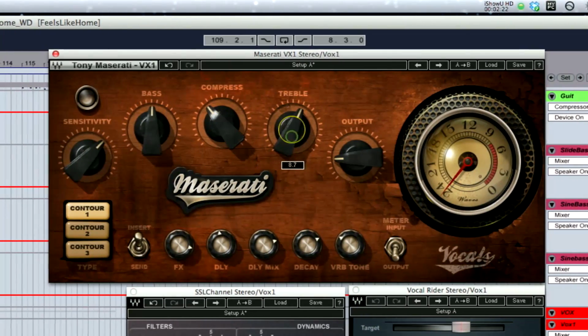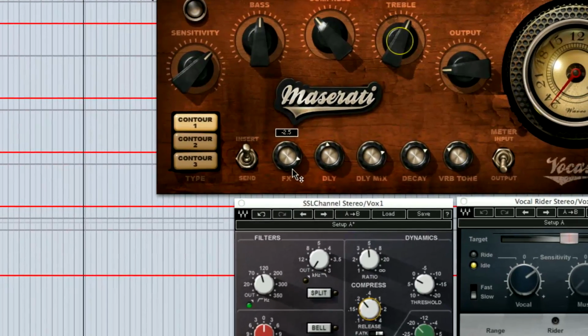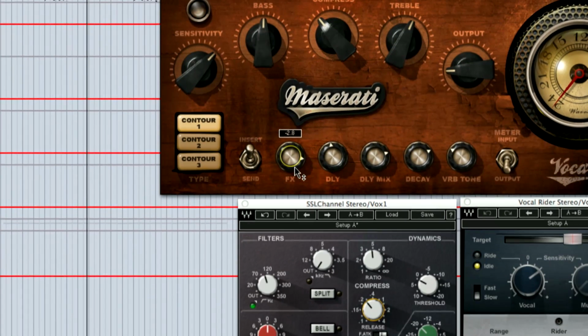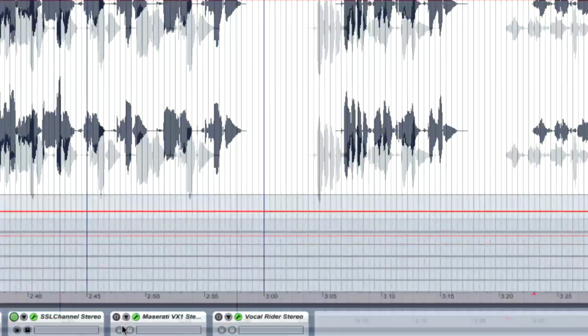I'll add a little bit of top end by clicking on the treble, and there's great effects built into there that add sort of space and depth to it. So I'll crank those up early and then dial the effects back later on when I'm mixing the record. So this is without the Maserati on it.